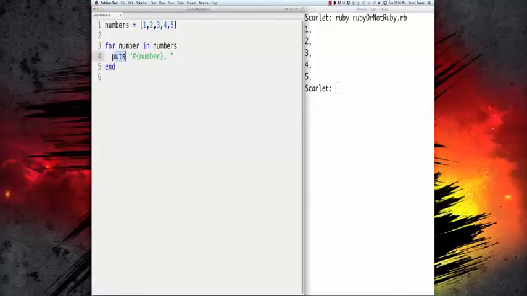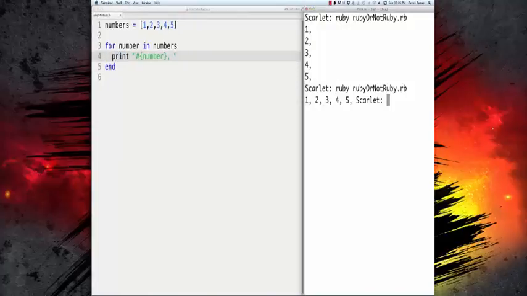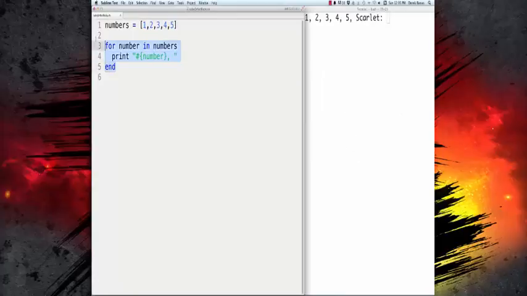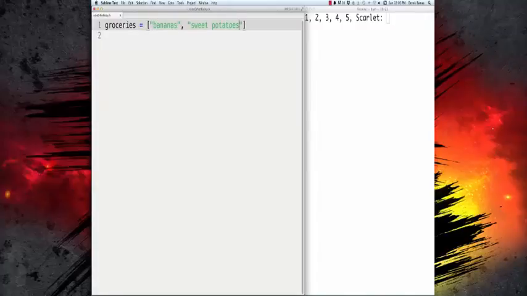We could also come in here and go print like this, and that time you can see that there is no new line. We could also come in here and define an array called groceries, just to show that you can cycle through pretty much anything. Let's say we have bananas, sweet potatoes, pasta, and tomatoes. There you go. That's our groceries array.